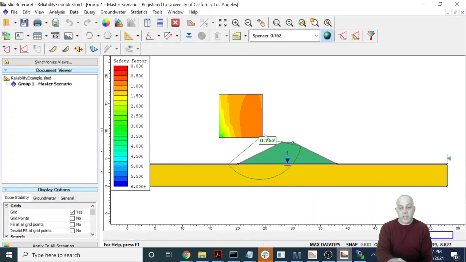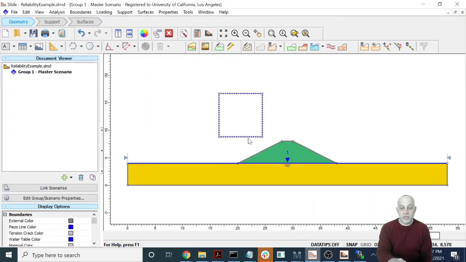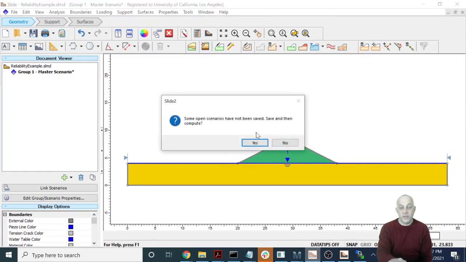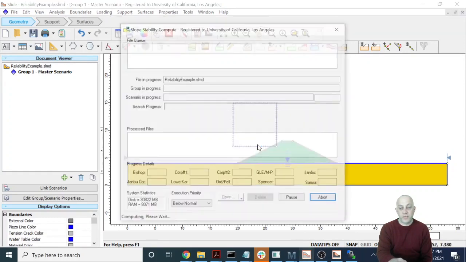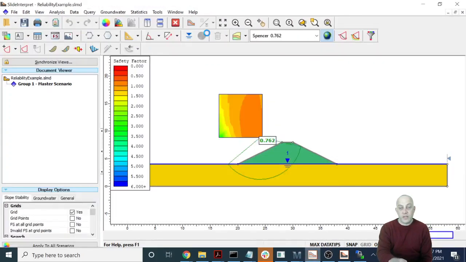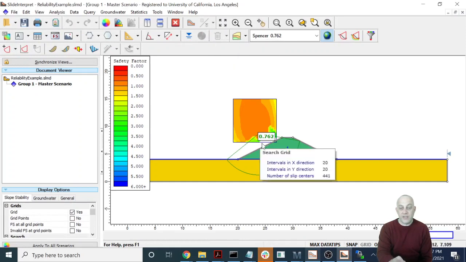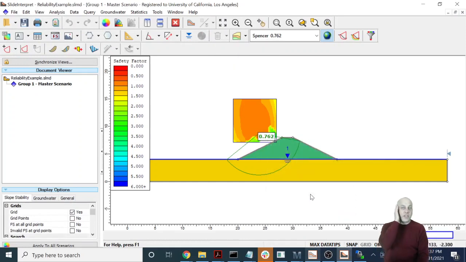Okay, and we are getting a much lower strength factor of safety, 0.762. So we need to move this grid a little bit to really capture the true failure mechanism. I don't think we have to move it a whole lot. Yeah, so 0.762, it didn't really change the factor of safety.